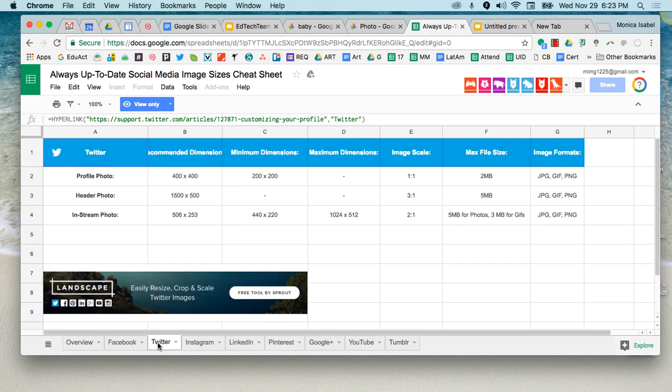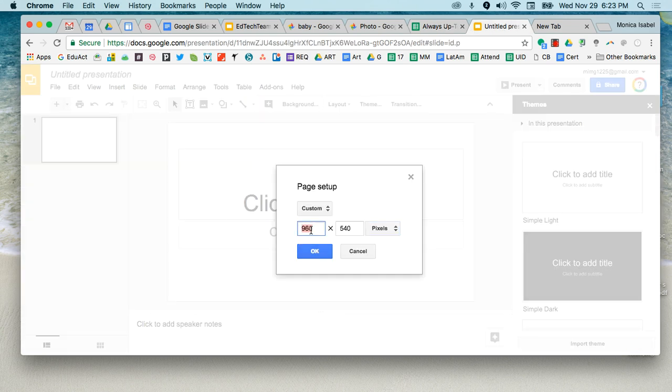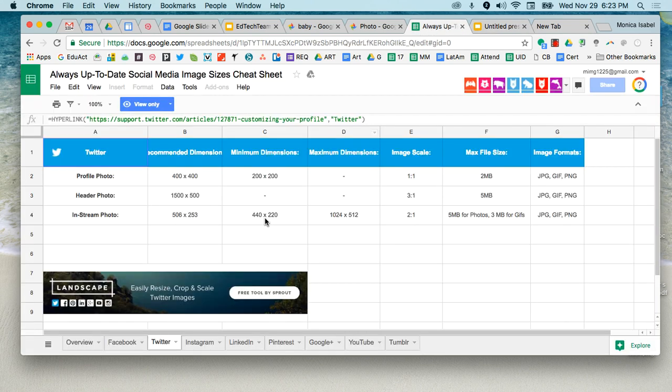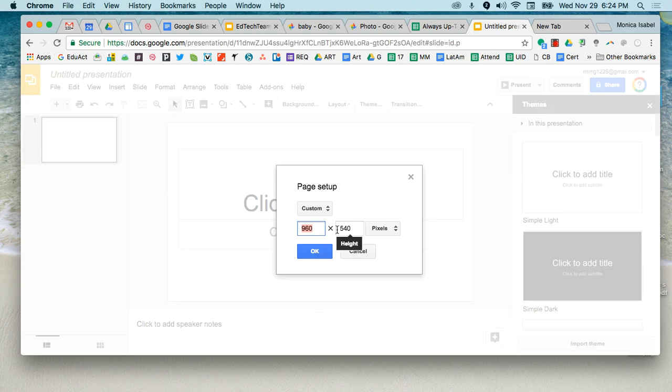We're going to do a Twitter in-stream photo. And so you can see here that it's got our recommended dimensions as well as minimum specs for designing for Twitter. So we're going to go with the 440 by 220. So I'm going to come back over here and under my customization here. So you're going to notice that the first one is the width and then you do the height. So make sure that you get that right. So we want to do width by height. So 440 by 220. I'm going to just type that in there.